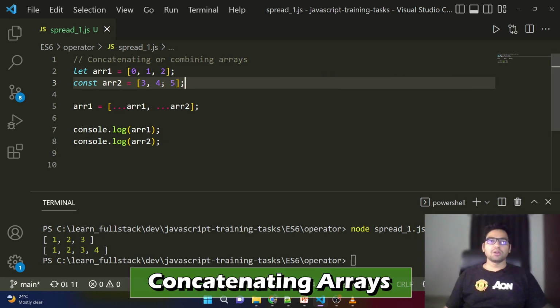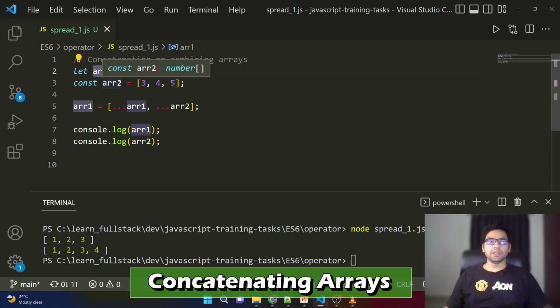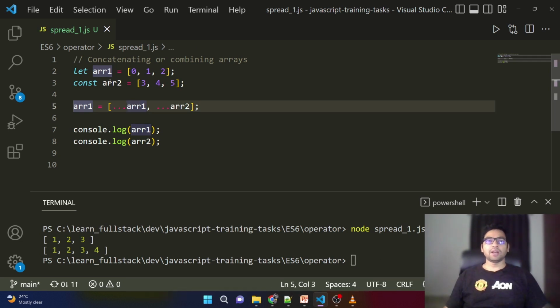Here is another example of concatenating multiple arrays. You can see here array 1 contains 0, 1, 2, and array 2 contains 3, 4, 5. I'm combining array 1 and array 2, basically merging both arrays into another array. Basically array 1 is a let variable, so I can reassign it.